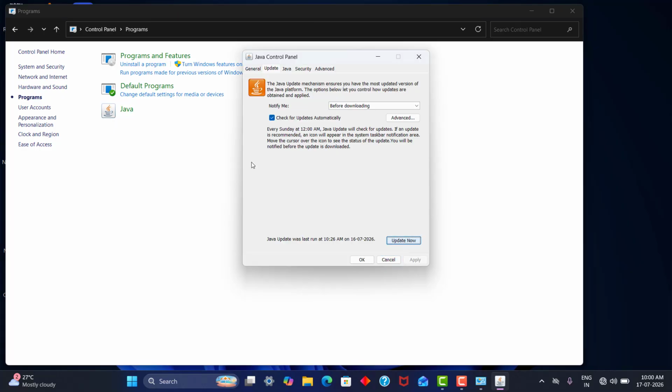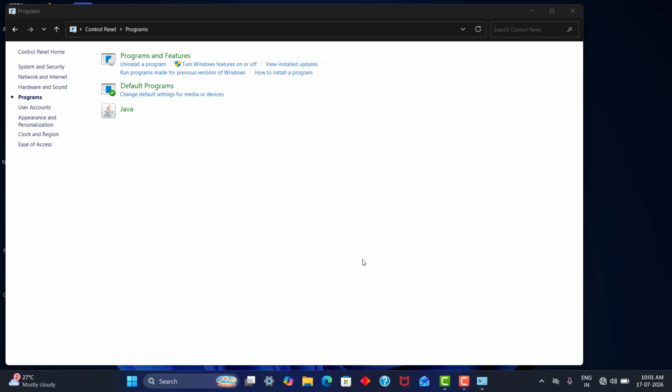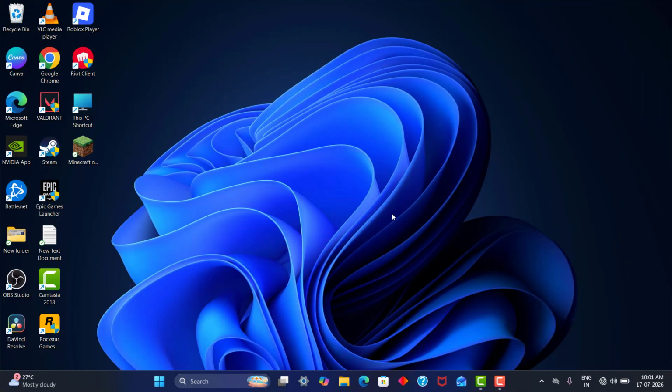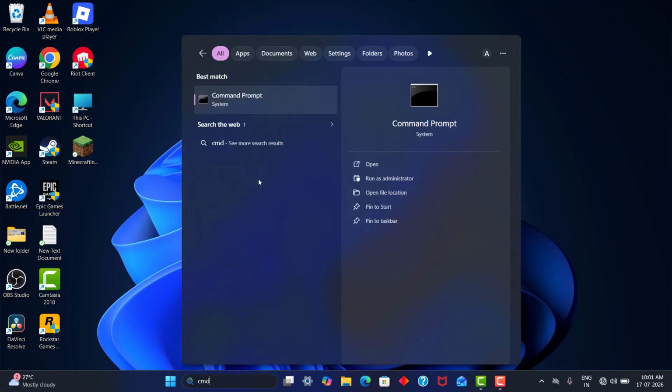Using these settings you can update Java. Click Update Now and update it. If the setting is not there, you need to go to the official website of Java, download and install the latest version and come to the next step.